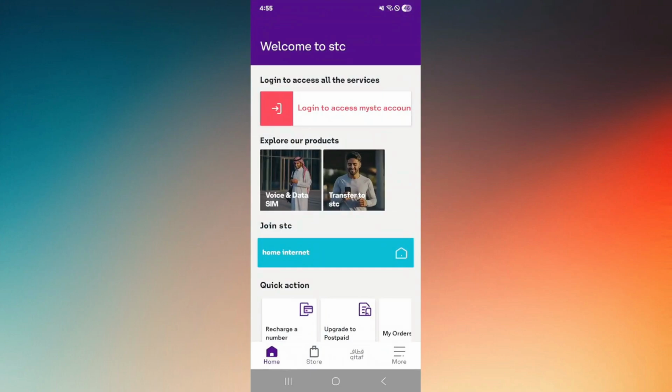So those are the common troubleshooting steps for you to fix the My STC app login issue.